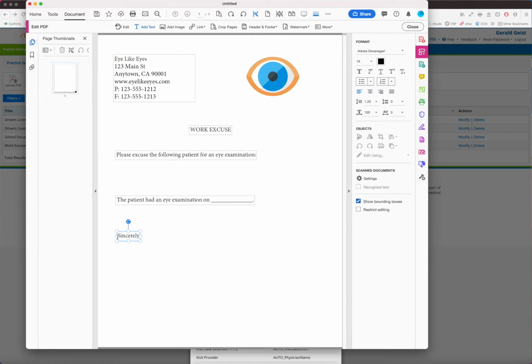And I'm going to go down and put sincerely, and then another one. We call our office I Like Eyes. And we're going to give this enough room so we can add the doctor signature in here. I'm showing the boundary boxes here. So I'm going to make sure these boxes are aligned up here. See this line? It's lined up with the top. I'm going to make sure this one's lined up there. So we get our left lined up, so it looks a little more professional, and it's lined up there.